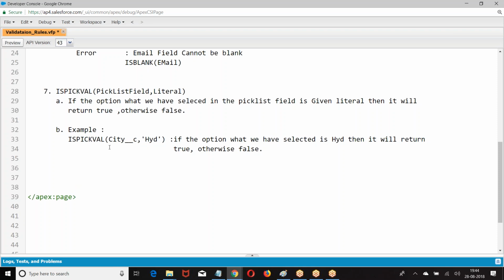Now, an example I'll give. The literal value should be in single quotes. Obviously, it's a string, right? Options are strings. So I want to compare whether the option selected is Hyderabad or not. What is Hyderabad? It is not a token. It's a string. That is the reason I gave it within single quotes. Okay.